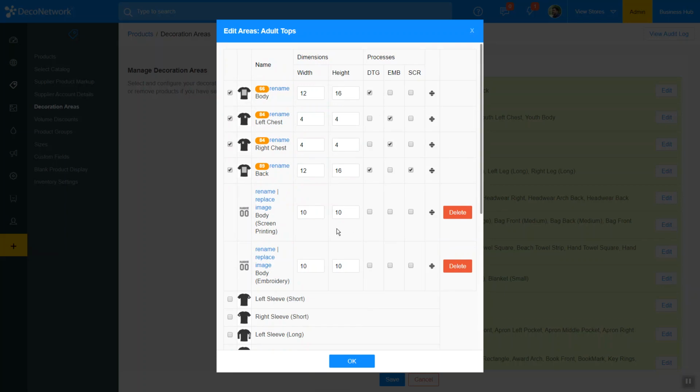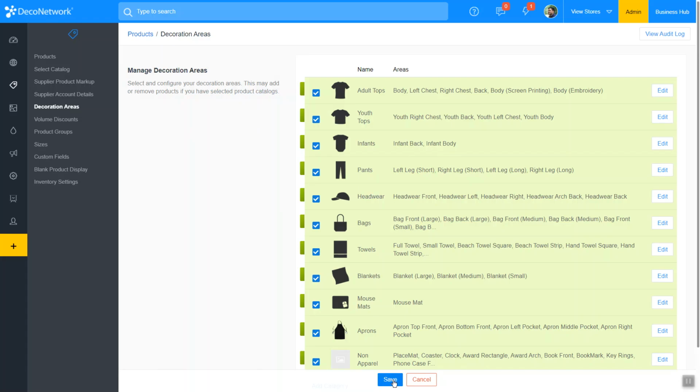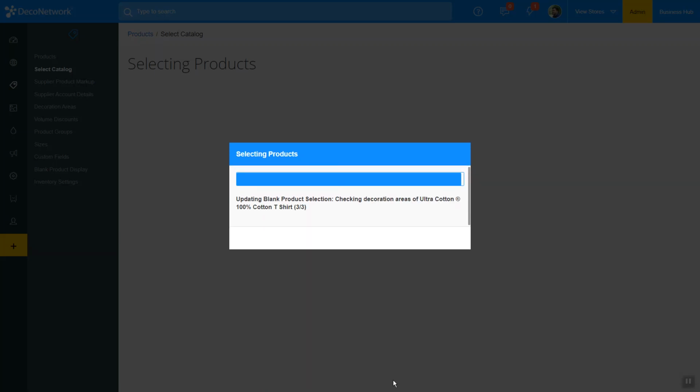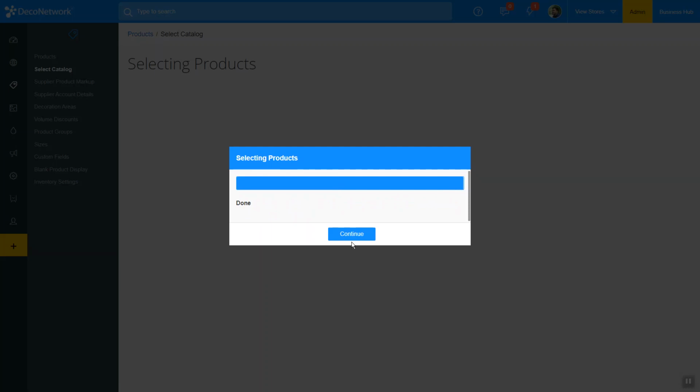Okay, with those new areas now enabled, I'll go ahead and select the process that I want on that specific area. And because I've now separated those out, I can specify what I want my size to be for that area that's going to be used for that process. For DTG, I'll keep the default 12 by 16. For screen printing, I'm going to go with 14 by 18. And for embroidery, I'm going to go with 8 by 8. Okay, let's go ahead and save that change. All right, so it's all done.